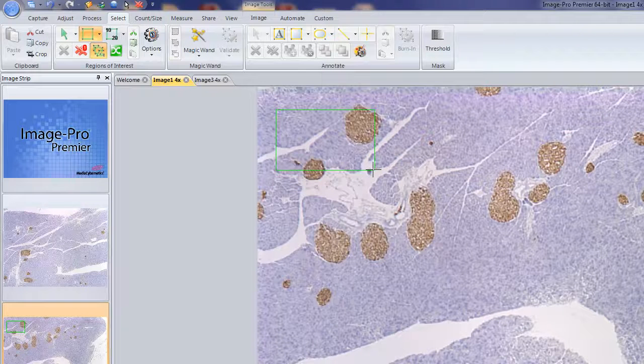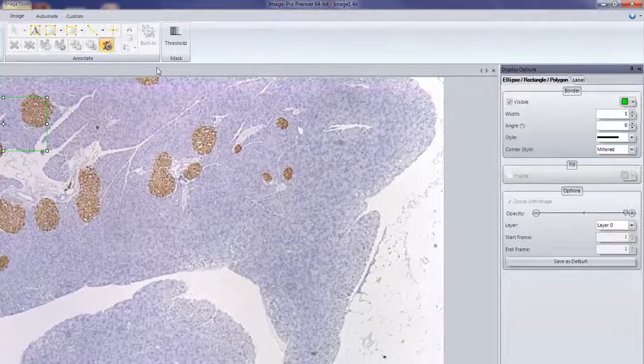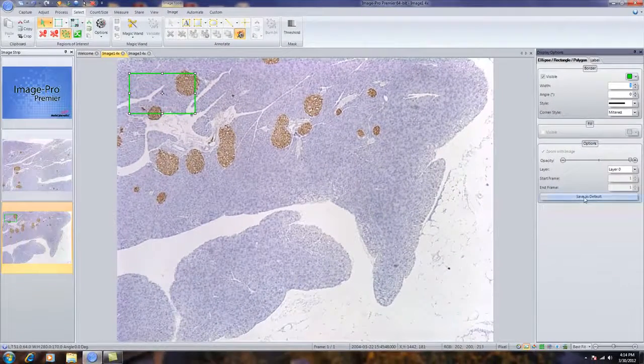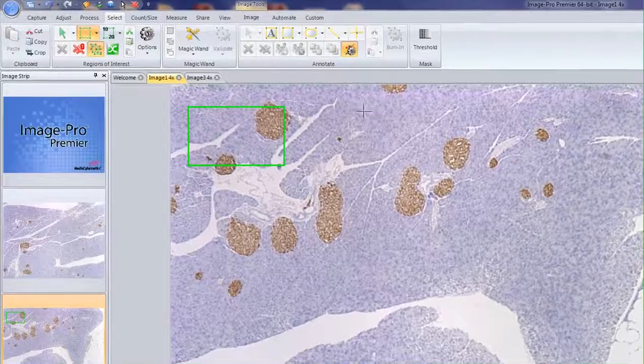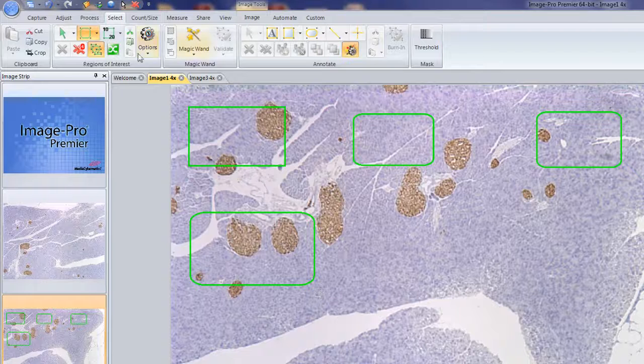To make it a little bit easier to visualize, I'm actually going to select that, highlight the annotations options, so I can now change the thickness a little bit so it's a little bit easier to see. I'm just going to save this as my default. I'm going to draw a few more regions, and the purpose of this is just to show that I can easily create multiple regions of interest.